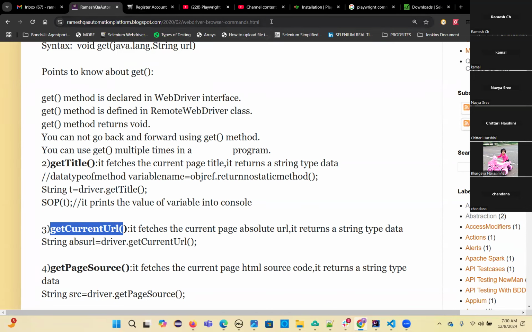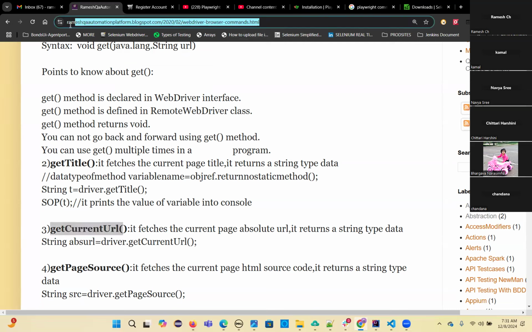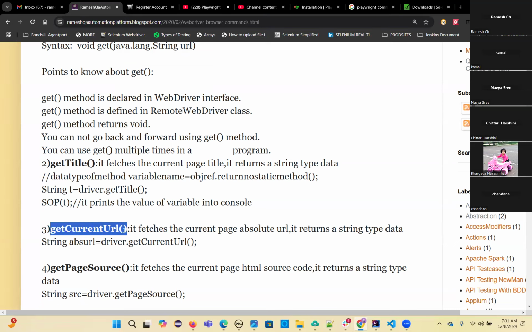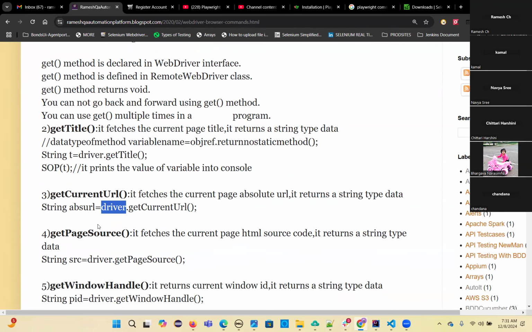And get current URL. Current URL means, once you open, what is the URL in the address bar? That URL you want to get, then you call this method, get current URL method. See, the syntax is also I have given. String abs URL equal to driver dot get current URL. Driver is the object reference, the browser reference which you are referring.